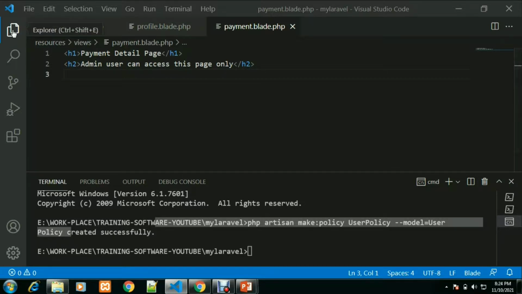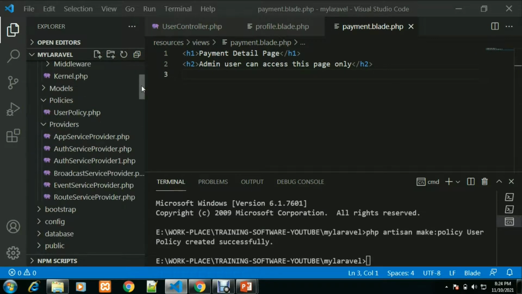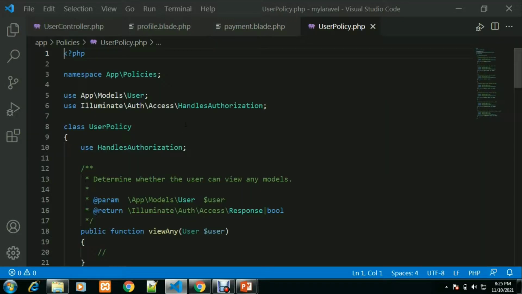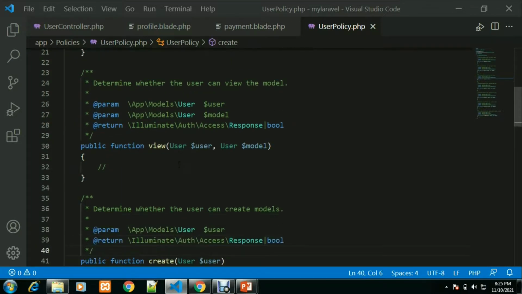If you go to the directory and here in the policy folder, you see this is my model policies. There is a file created, user policy. If you click here, you see the policy, user policy has been created, and if you see this particular class, this class has some functions automatically created.